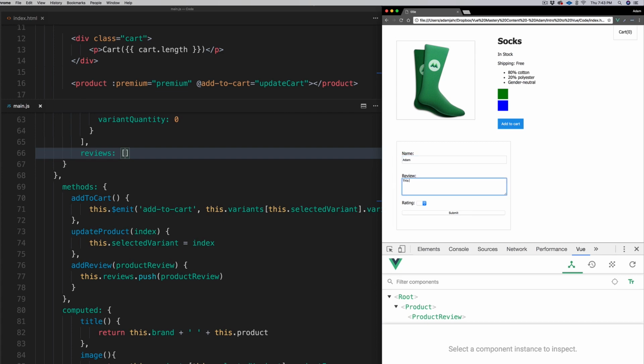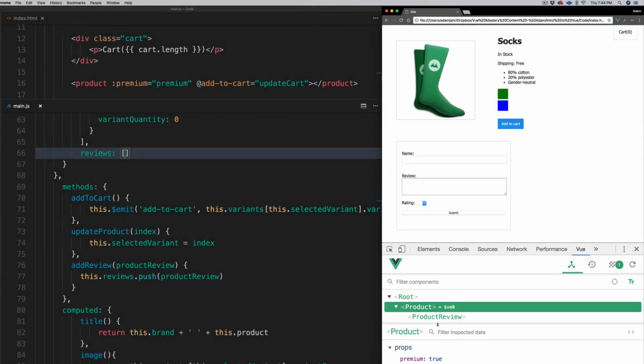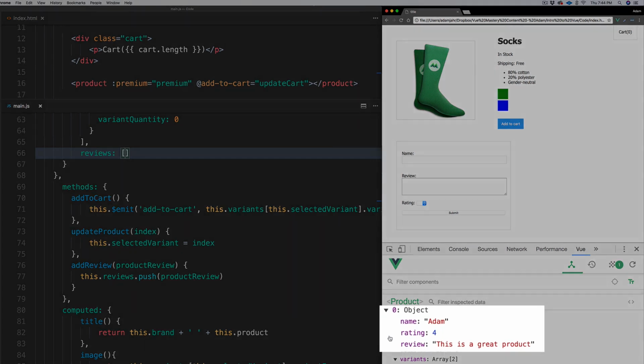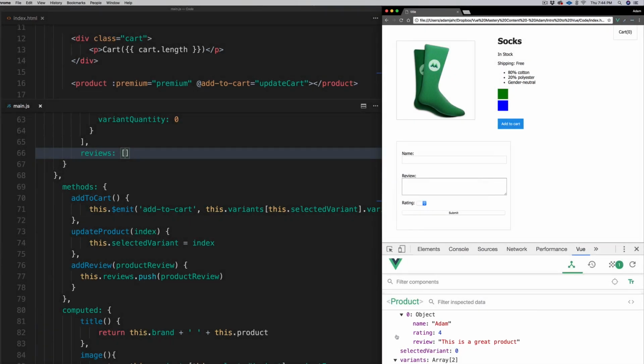Let's refresh and make sure this works. We'll fill out the form here with all of the data. Then when we hit submit, we can click on product, and as you can see, we do have one review, and it's populated with the information that we just submitted. Great, we got it to work.